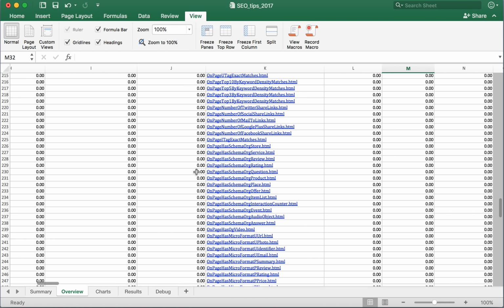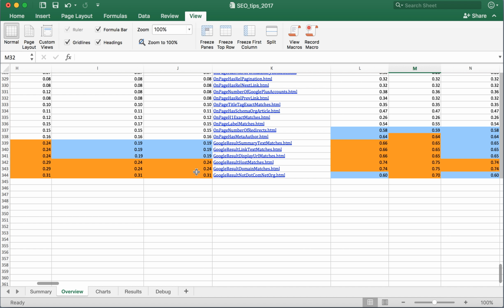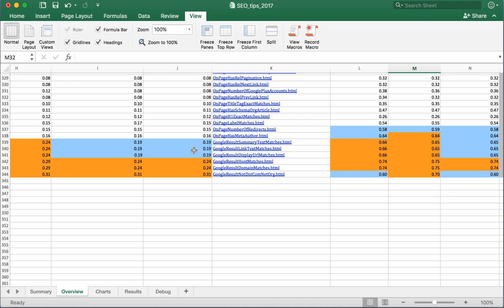Now, if you go all the way to the bottom, you will find the positive correlation coefficients, and these are typically the bad factors. So these are the things where the more of it you had, the worse you rank. And usually when we find that, it means that there wasn't enough data. So in general, you can neglect these. But sometimes there's something there that's worth noting.